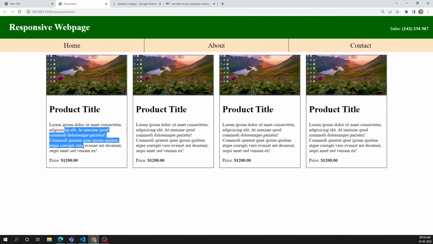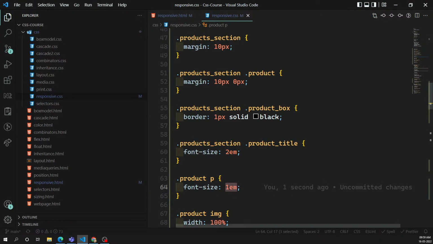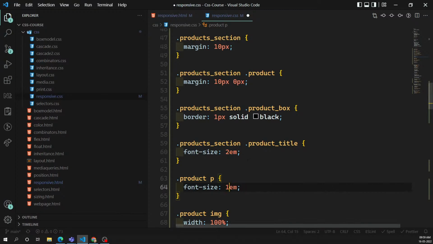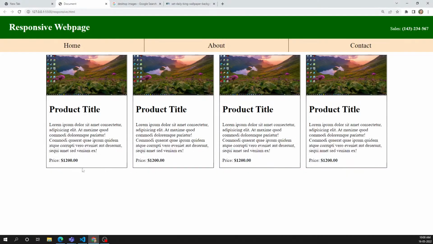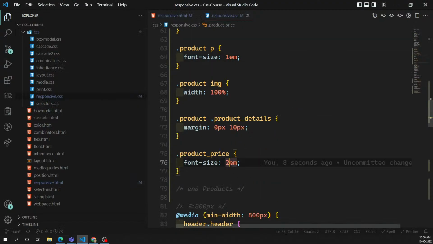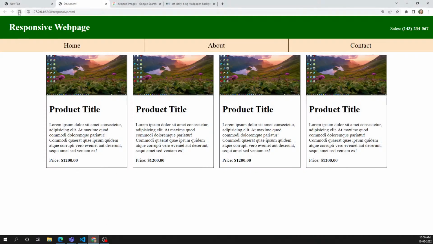Now this one is half of the font size. The default one is 1em only, but if you want something like 1.5 times, you can write 1.5, and this font size will be increased. So for example, let's make it 1em, and here the product price should be 1.5em. I have written 1.5em, and now it has been increased.